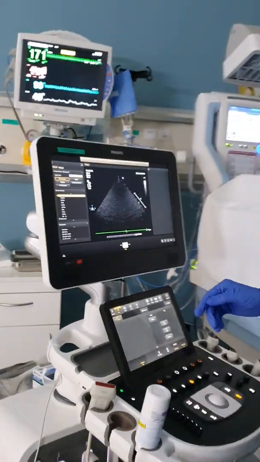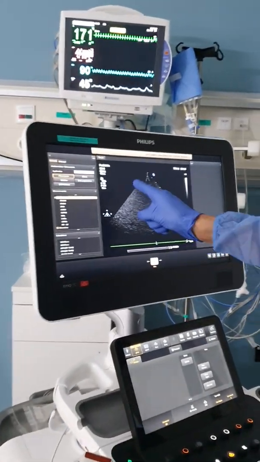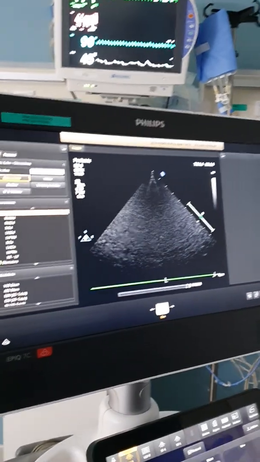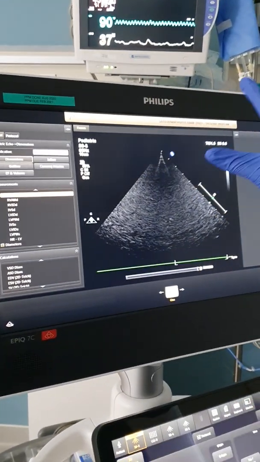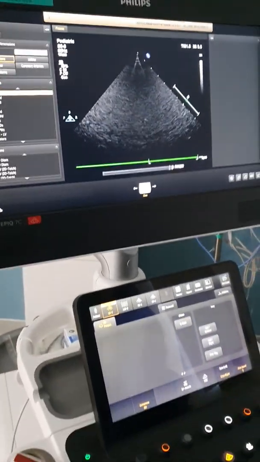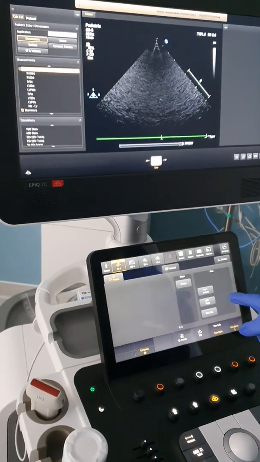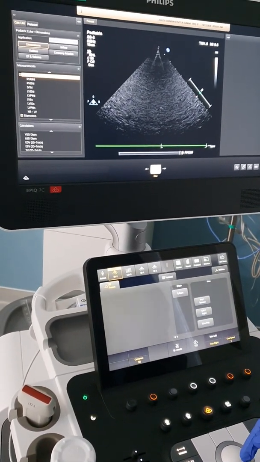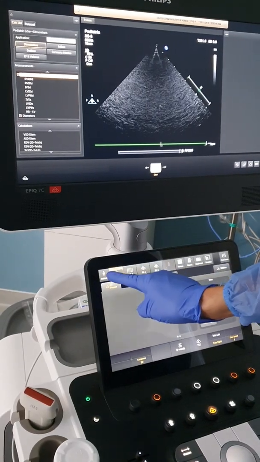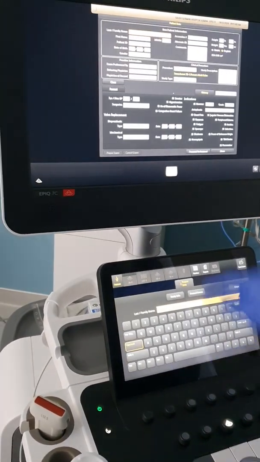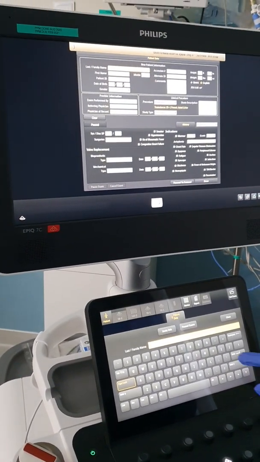Good morning. Today I'm going to speak about the machine. Come closer. The machine has two panels: the main screen, and an icon screen for selection of different functions. Usually we start by pressing on Patient to enter the record of the patient.